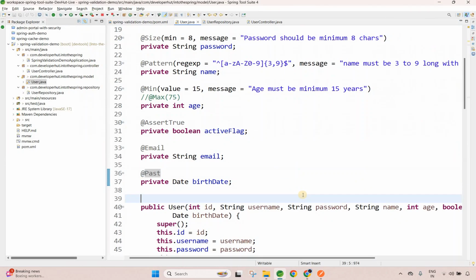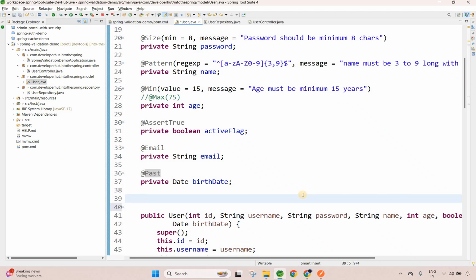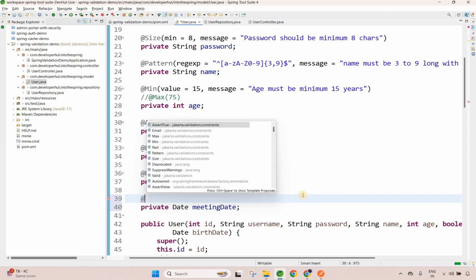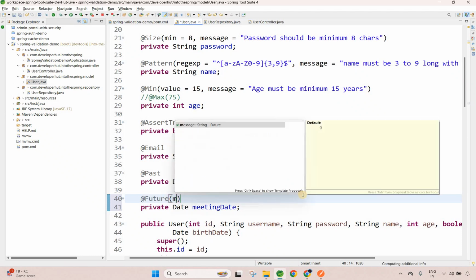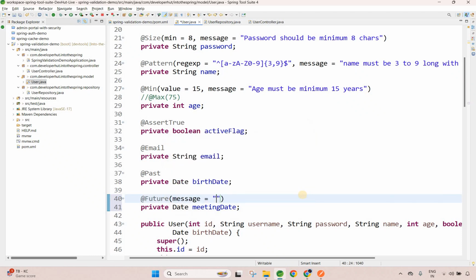The same case applies for future date as well, right? So for example, let's say I will add one more field which is, let's say, private Date meetingDate. Okay, and I will add @Future. And I will simply add the message as well. We'll say, let's say, invalid meeting date, this should be a future date. Okay, so this is something that we want to validate.